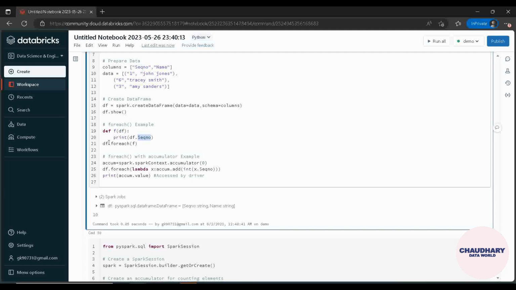Now, to come up with that for each, what we are doing is df.foreach. So this is the syntax, or basically the rule, with which we can apply this for each. After that, one stage comes where we are using an accumulator. Now the question is, what is an accumulator in PySpark?